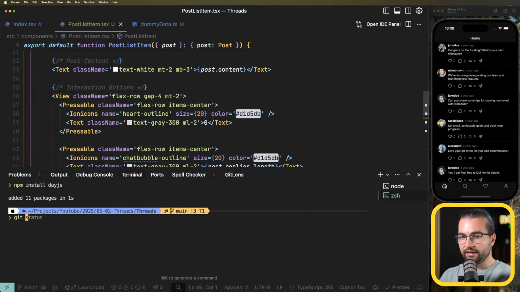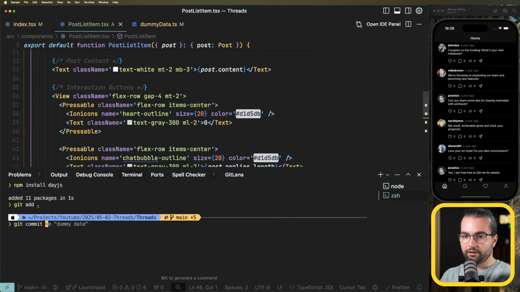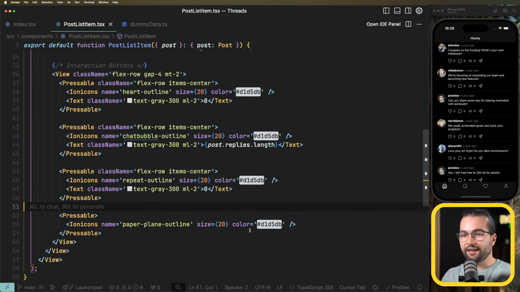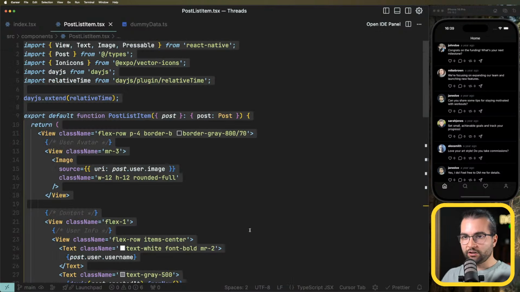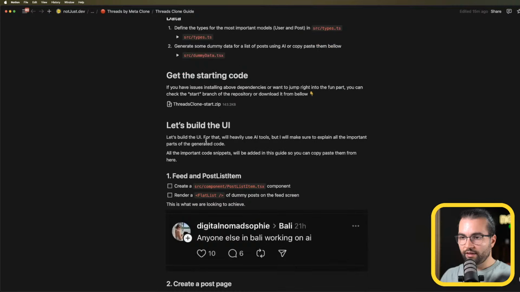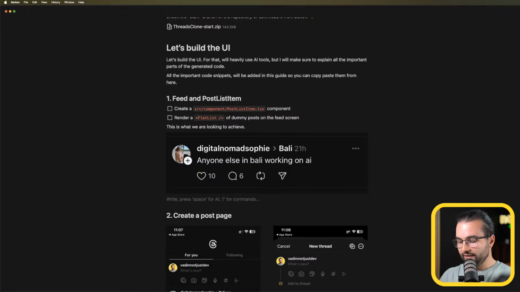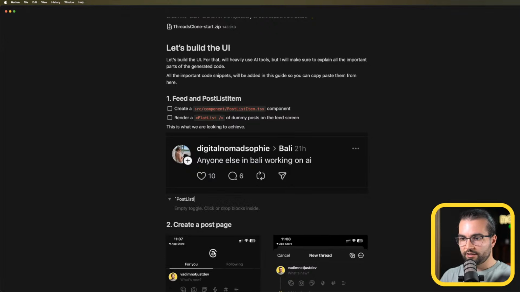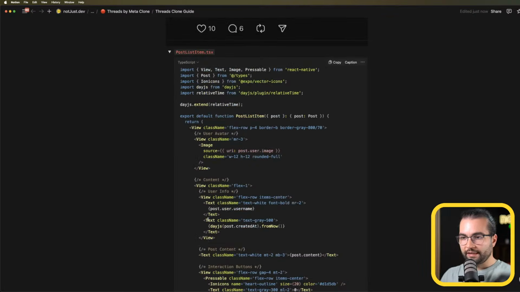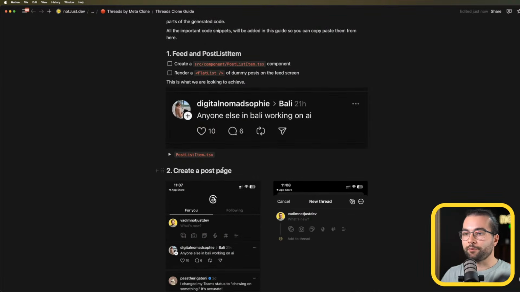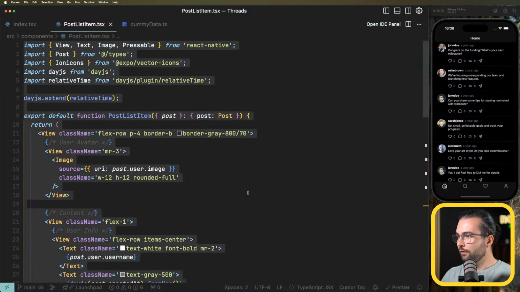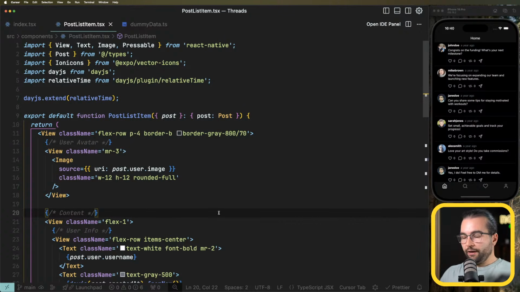I'm going to go ahead and say git add git commit post list item. And if you didn't get the same results, I'm going to go ahead, copy this one and add it into the guide. I will put it right underneath here, say post list item.tsx, and here you're going to have the code if you want to see the implementation that I've got here. Perfect.